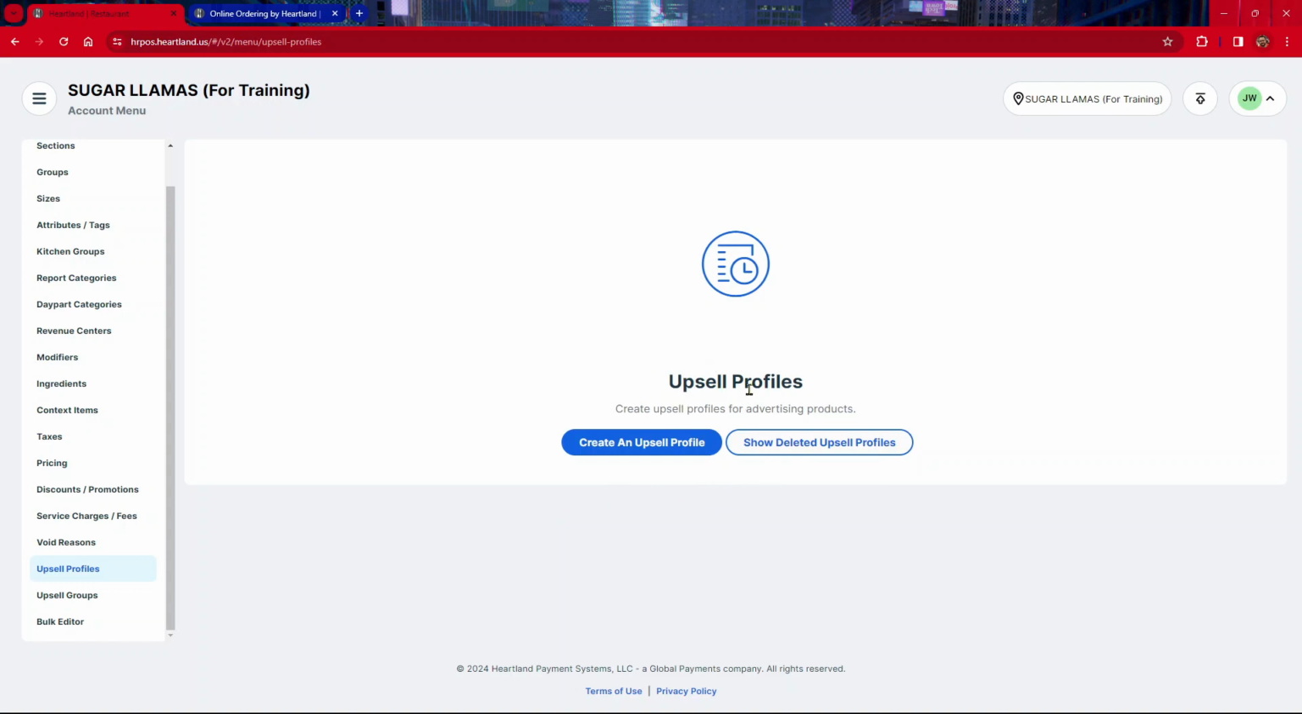There's a lot of places that aren't using this, and it's a shame because I think it's kind of a nice feature. So what it does is it allows you to upsell items or advertise items for online ordering only. It's not going to work on the workstation. That's kind of up to your staff to suggestive sell or upsell stuff. But this feature, you can set it up.